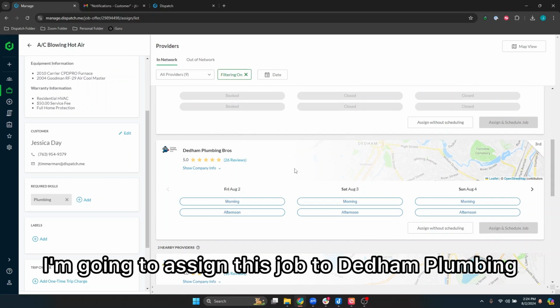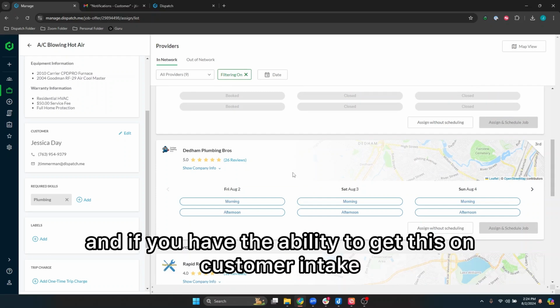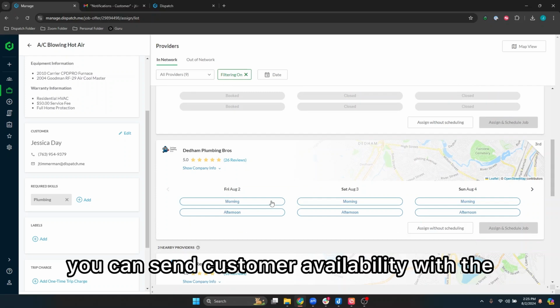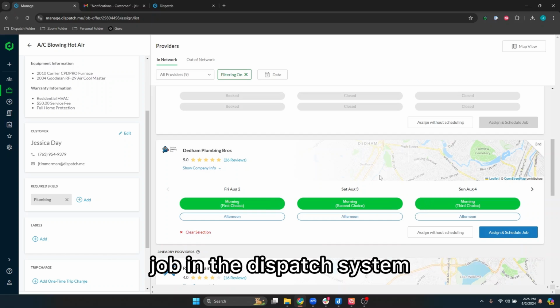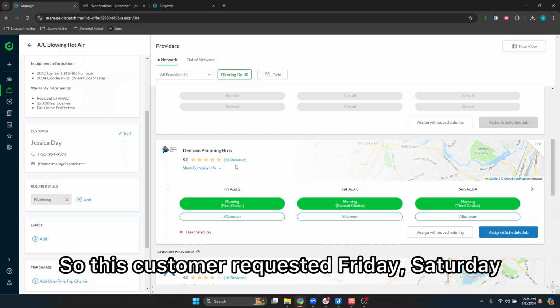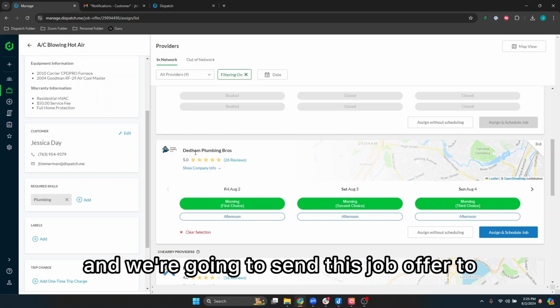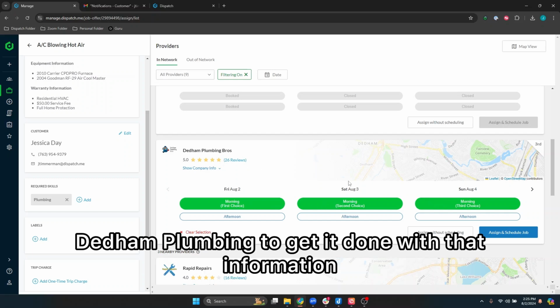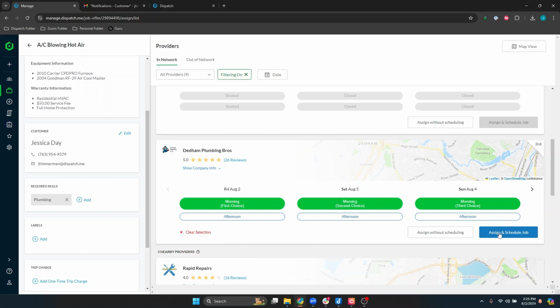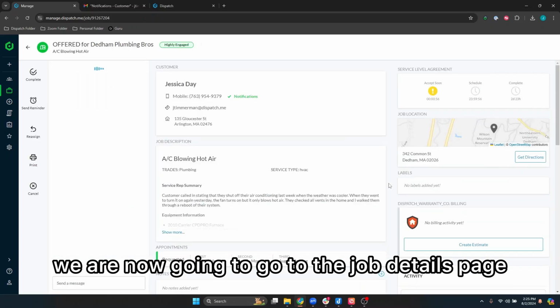I'm going to assign this job to Dedham Plumbing, and if you have the ability to get this on customer intake, you can send customer availability with the job in the Dispatch system. So this customer requested Friday, Saturday, and Sunday morning, and we're going to send this job offer to Dedham Plumbing to get it done with that information. As I hit Assign and Schedule, we are now going to go to the Job Details page.